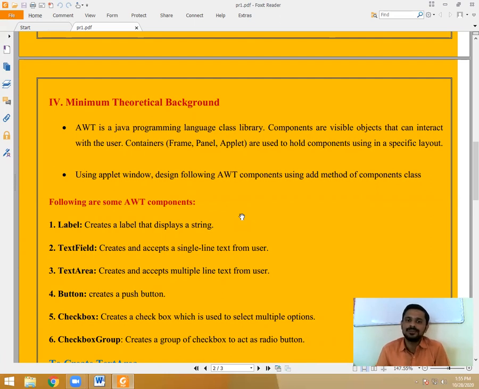Why visible? Because when the user uses these components, they can be displayed on a screen. Suppose I am using a button, then the button can be displayed on a screen. If I use a checkbox, a radio button, a text field, or a text area, these components are also visible on the user's screen. So when components are visible objects, they can interact with the user.